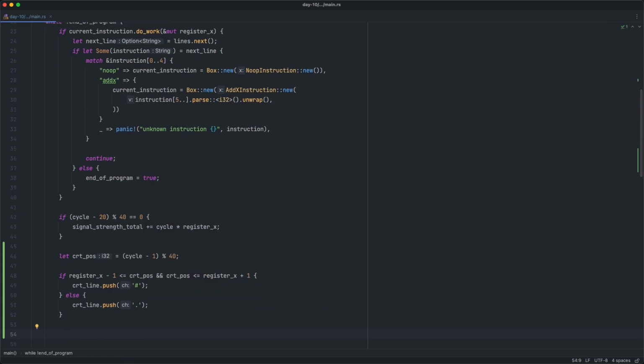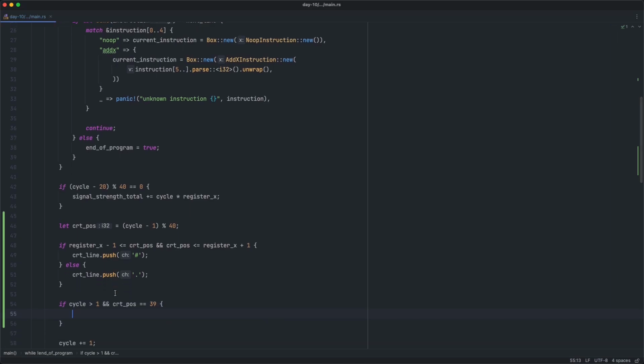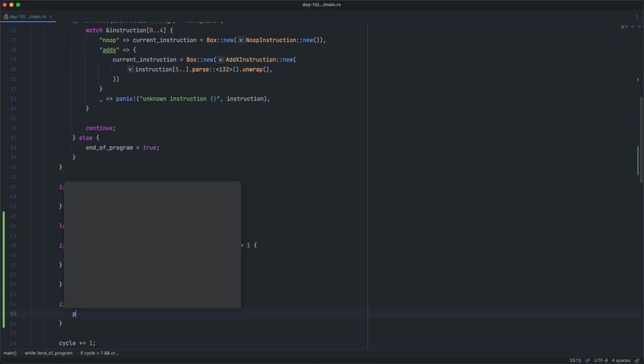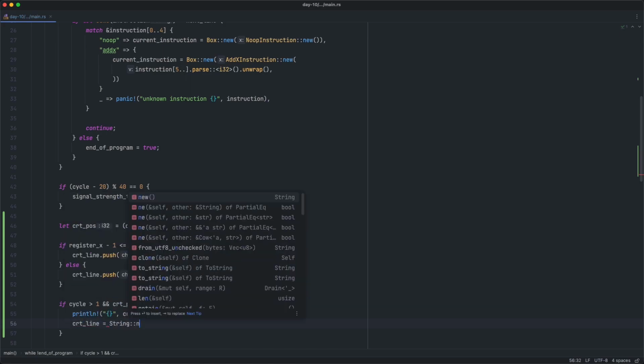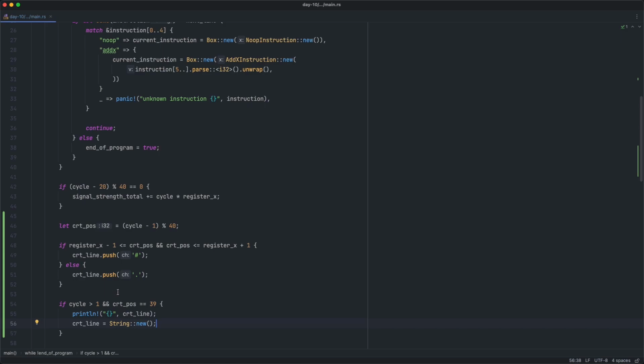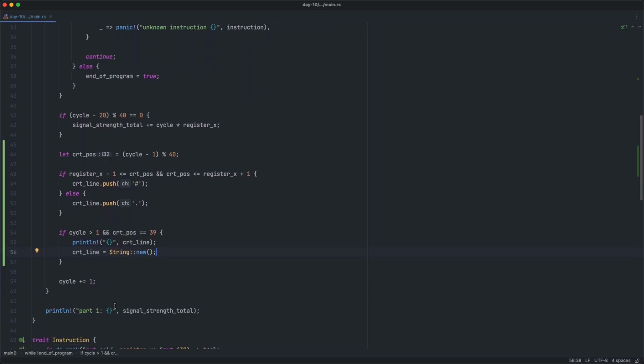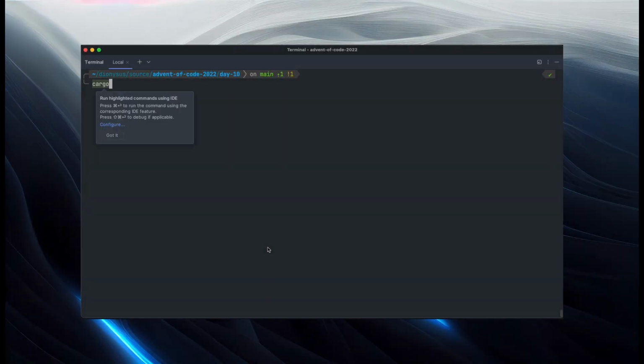Okay, and then if we're after the first cycle and our CRT position is at the end of a line, which is 39, then we can print out the line we've currently built, CRT line, and then we need to reset that CRT line to start building the next one. So that doesn't need any printing at the end. That should print out our answer as it runs. So let's see if it does. Right, how does that look?